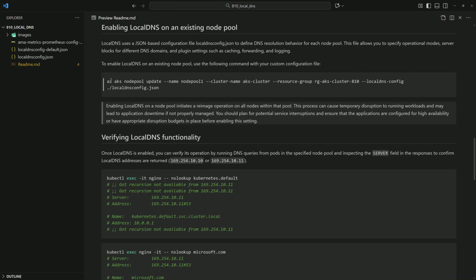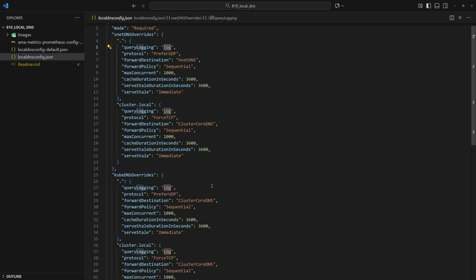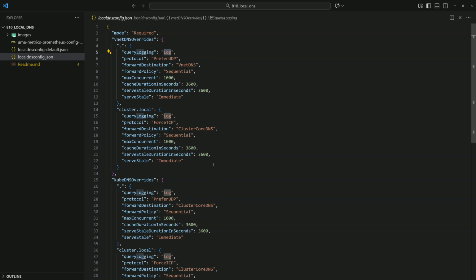And I do that here by running the command az aks nodepool update, and then specify the name of my node pool, the name of my cluster, the resource group name, and then I specify here local-dns-config, and I specify the localdnsconfig.json file. That's the file that I have right here. I've taken it from our Microsoft official documentation. You can find an example right there. And I've made some changes right here, like specifying the query log to log in order to be able to log all the queries going to local DNS.